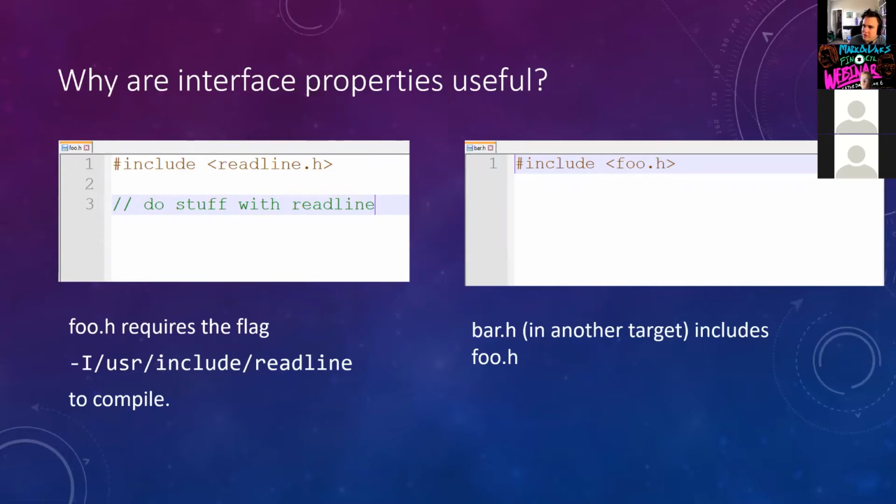Question: is there an interface version of include directories, or are all include directories from a target linked to all targets it's linked to? Yes, there is INTERFACE_INCLUDE_DIRECTORIES. We'll talk about that a little bit more in a bit. But yes, most common target properties have an interface and a non-interface version.